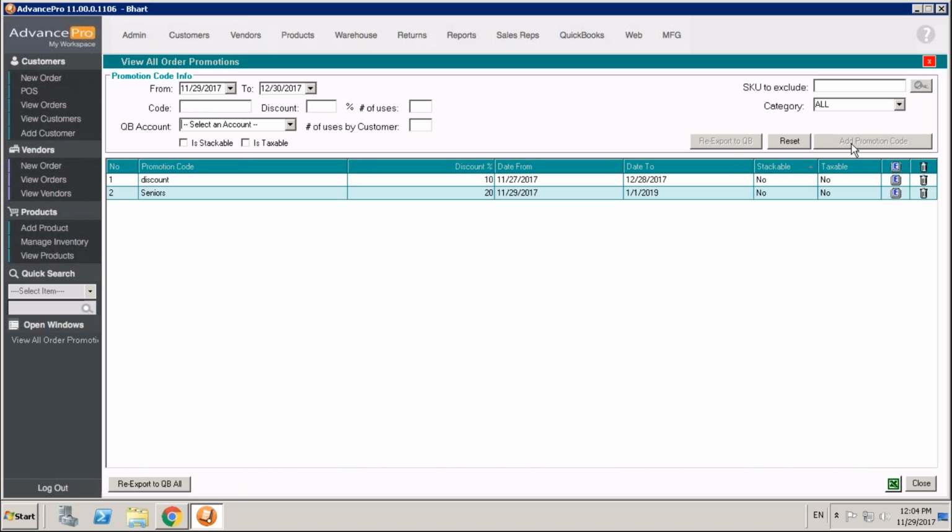I'm going to add our promotion code, and just like everywhere else in AdvancePro, if we ever want to edit an existing price code, promotion code, we can come to this screen and click the E button, and that's going to bring everything back up to the top, and we can make our changes, and then we'll update that promotion code. If we want to get rid of a promotion code, of course, we can click the garbage can button to delete it.